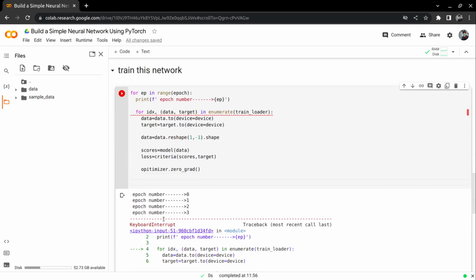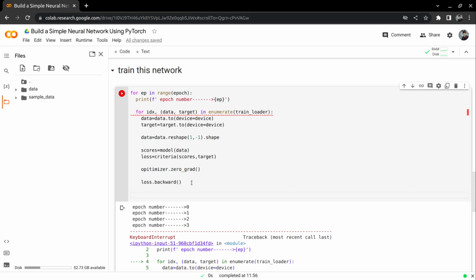Next we have to use backpropagation. It's very simple in PyTorch. You just have to use this method, backward, on the loss function. Now in the next step we have to do the optimizer step.